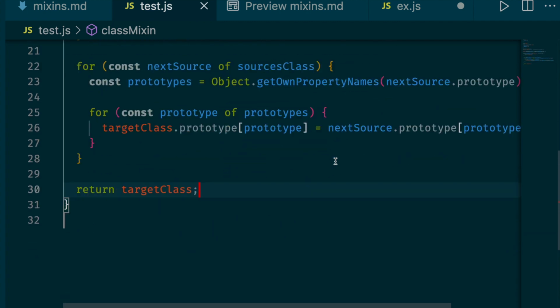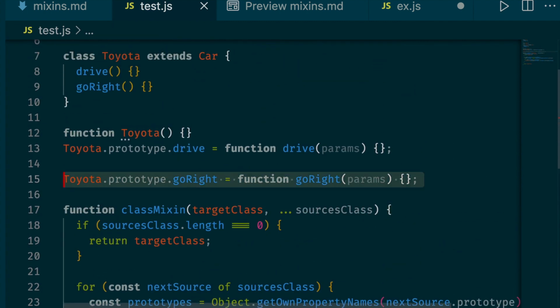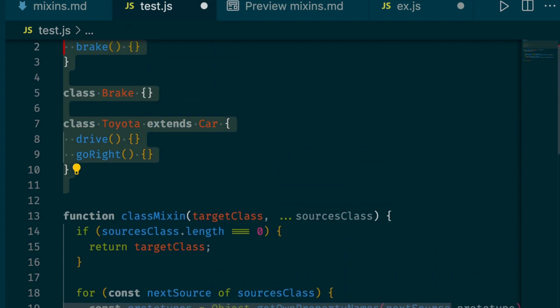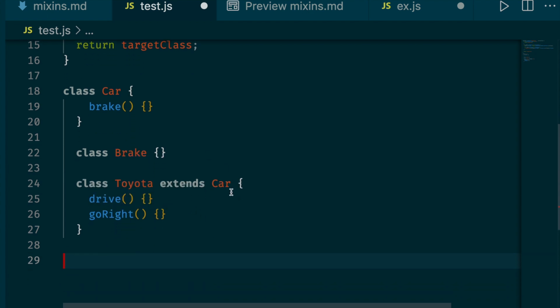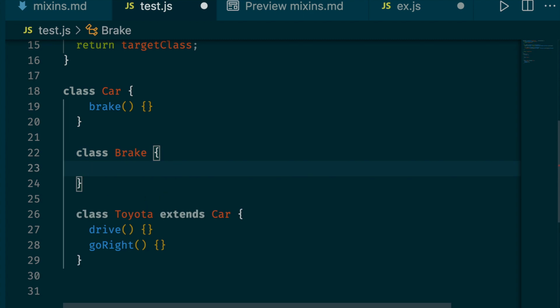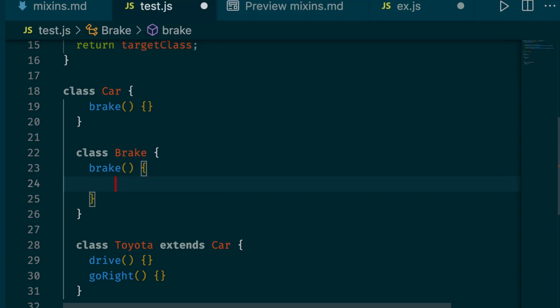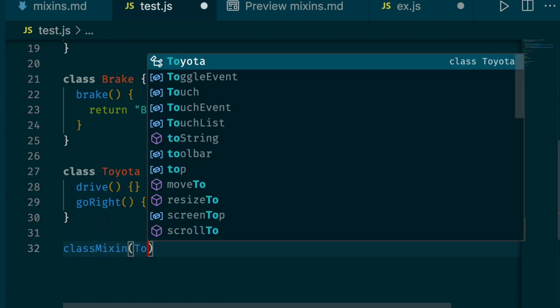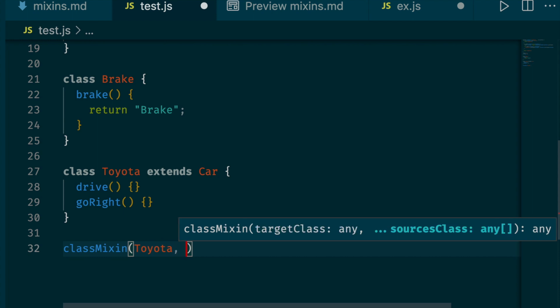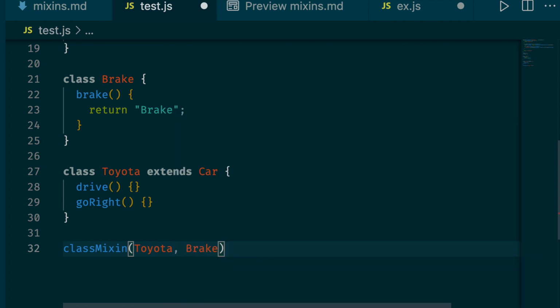So now let's test out our function. First, let's bring down all the classes down here like this. Then let's mix in brake into Toyota. So let's add something here, brake, and we'll write it to just return brake. Now we call our class mixin, pass our Toyota class, then we'll pass our brake class.